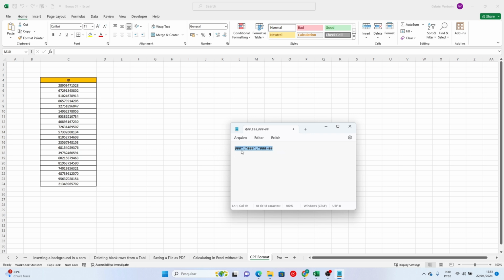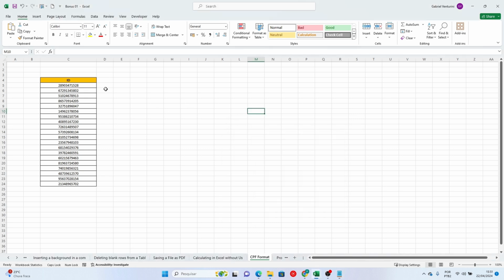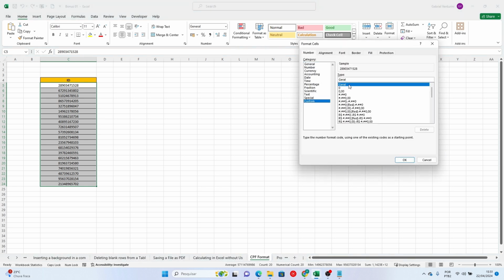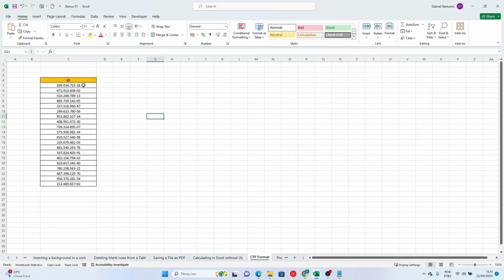I'm going to select the numbers, come here, come to customization. Here in general, I will delete and paste our format. So, okay, automatically it already has a CPF identification format automatically.